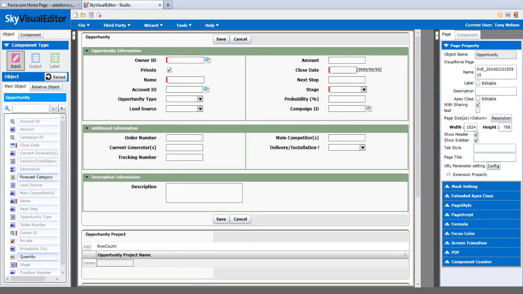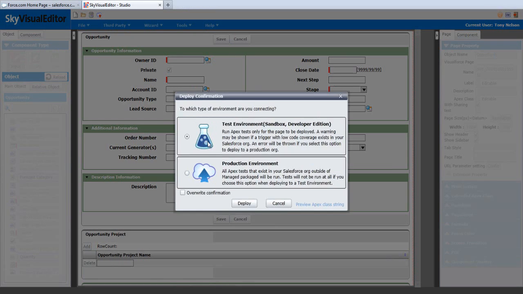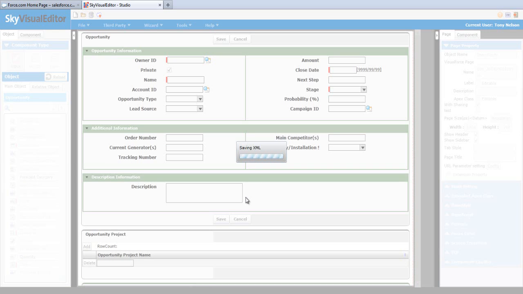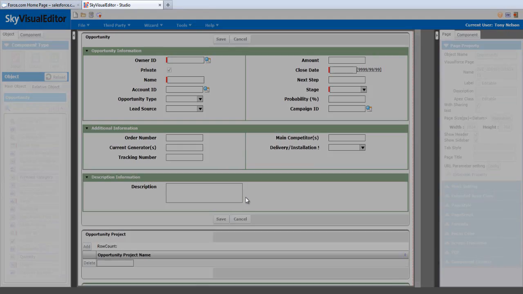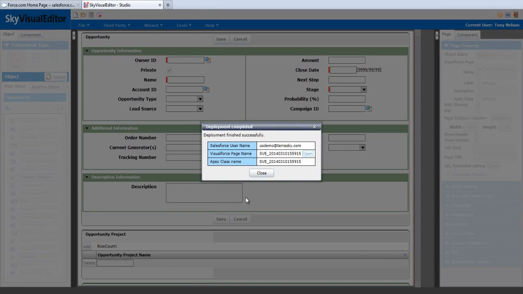So we're going to begin in Sky Visual Editor. I have a brand new page here. The name of this page is SVE, and then today's date timestamp. So I'm going to go ahead and deploy this page into Salesforce. And once this page is deployed, we can go ahead and open this page within the Salesforce environment to enable it to be viewed within Salesforce1.